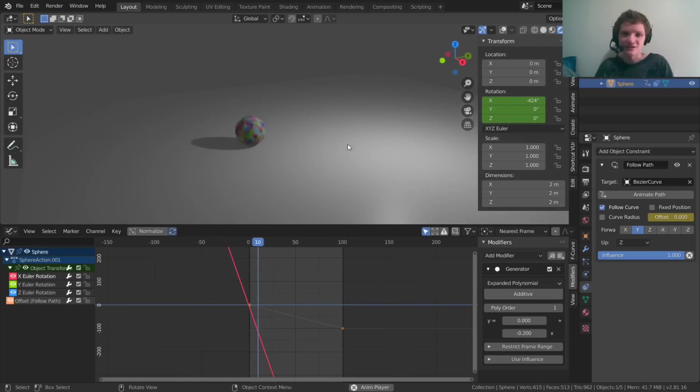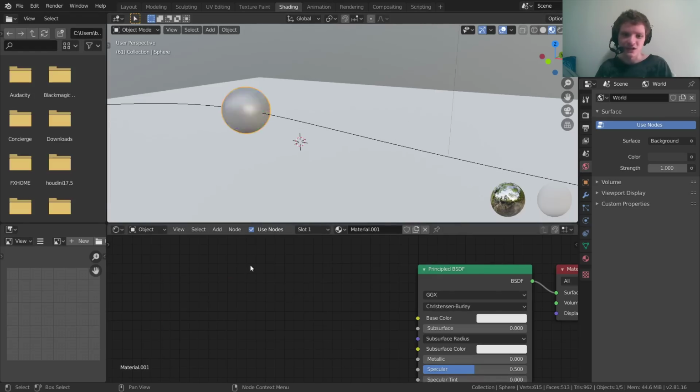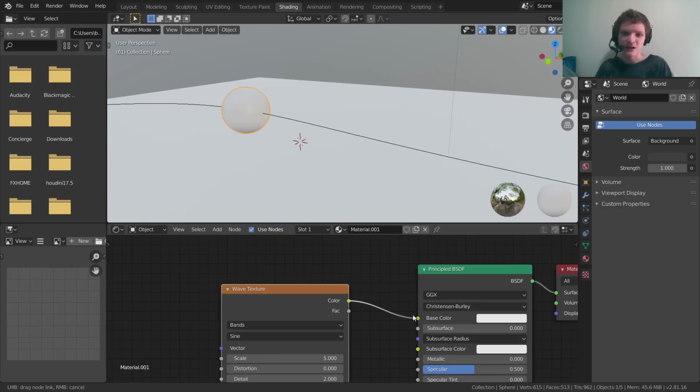And the nice thing about this is you can just duplicate the setup, change the curve, and have two balls going, and change the shading to whatever you want. So let me just quickly do that before we end the video. Shading, instead of a noise texture, we could do what I did before, which was a wave texture. And what I like about it is it's pretty simple. It's just stripes going around.